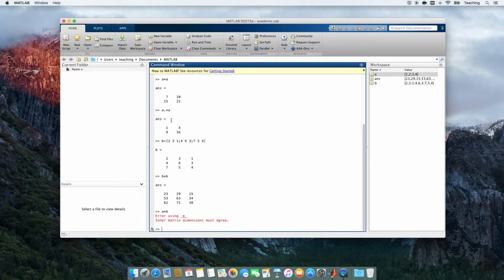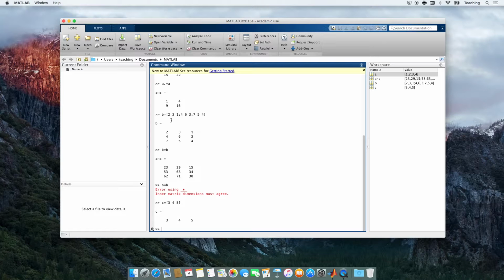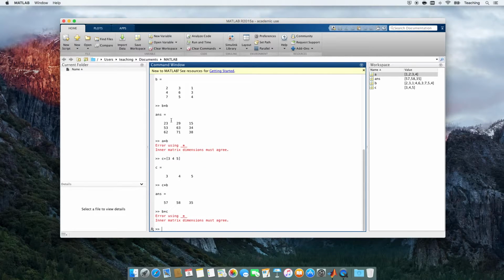Let's define another array C. I'm going to do C is equal to 3, 4, 5. So this is a 3 by 1 element array. So I define that. And let's see what happens when I do C star B. Aha, it's done a matrix multiplication, and B star C doesn't work. So why is that? Well, if you consider that B is a 3 by 3 matrix, you can now consider that C is a row vector.